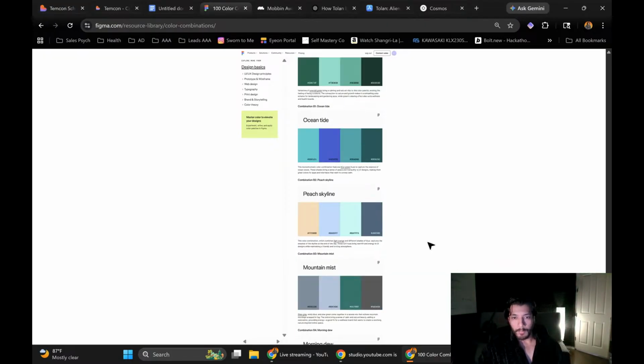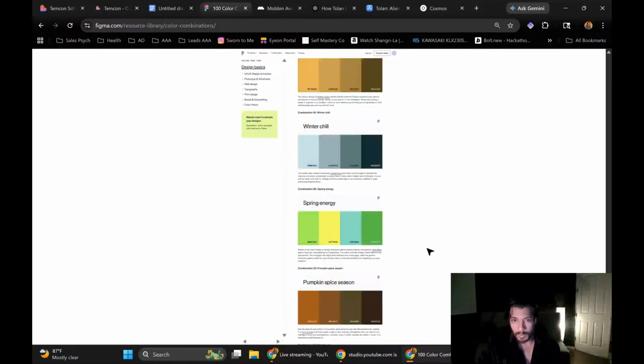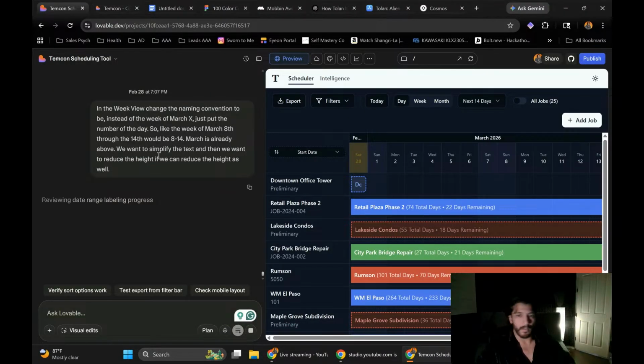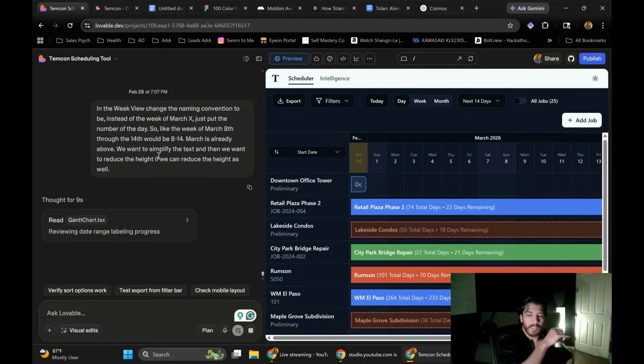We are eventually going to implement one of these color schemes. That's where we originally started. Winter chill. I think I'm going to do winter chill. And then that way everything is like nice and smooth. And then we'll see about everything else.